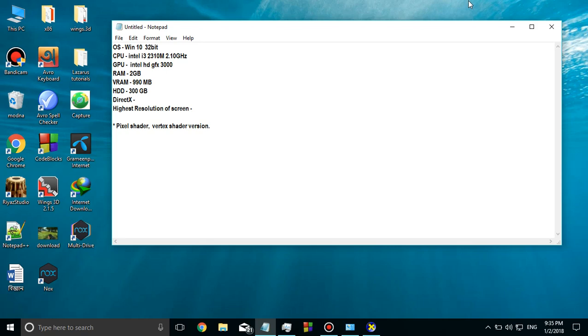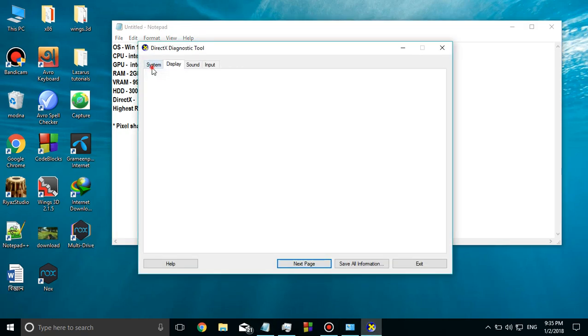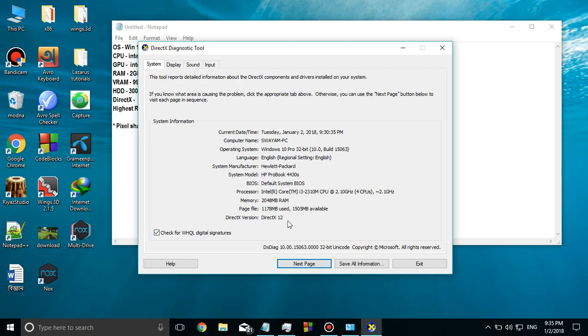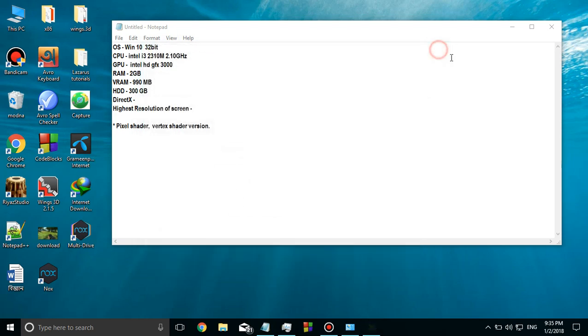So what about DirectX version? Just go to DirectX Diagnostic Tool, and here we go, DirectX 12. If you have Windows 10 on your computer, I assume you should have DirectX version 12. So there was a DirectX version of 12.